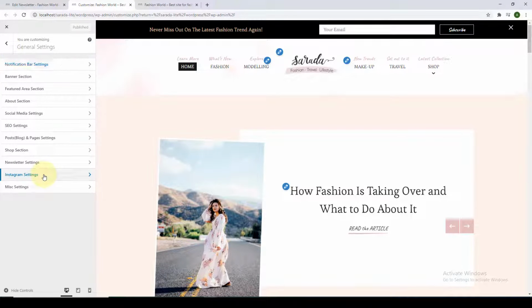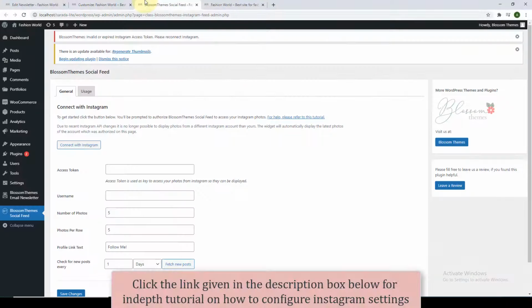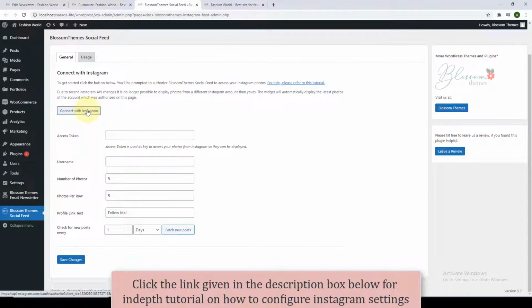Next is our Instagram settings. So before we enable it, we have to customize certain settings. So click on this link over here. I'm going to open the link in the new tab. Click on Connect with Instagram.